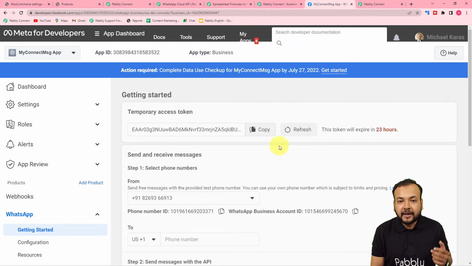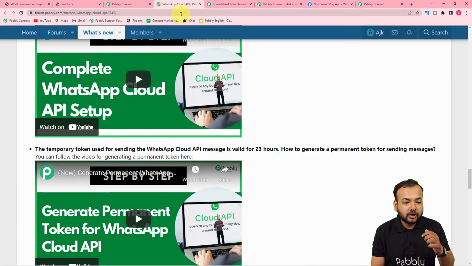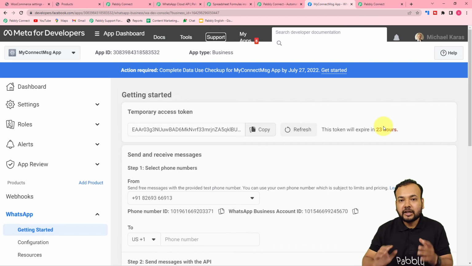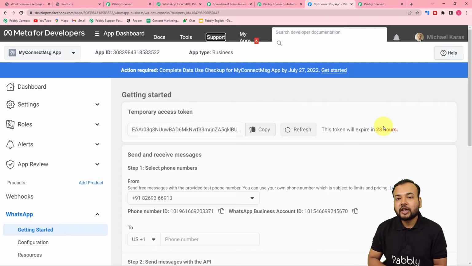So first they give you temporary tokens, but these tokens expire in 24 hours, so you need to generate a permanent access token. And if you want to know how to do that, you can watch the video from the description or from this forum page here, and you will get to know everything about how to generate the permanent access token. And after generating it, you have to keep it safe because we are going to use the same token afterwards also to make the connections.